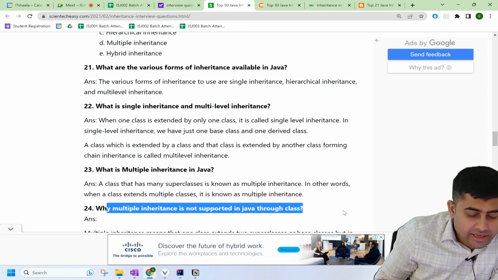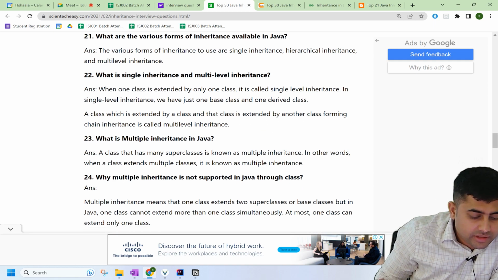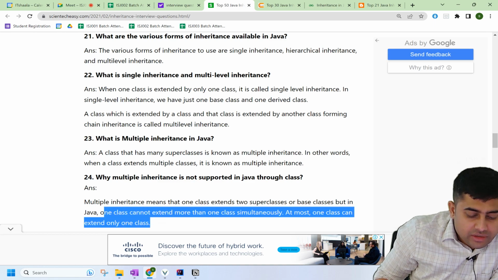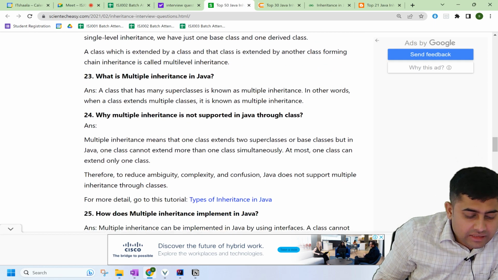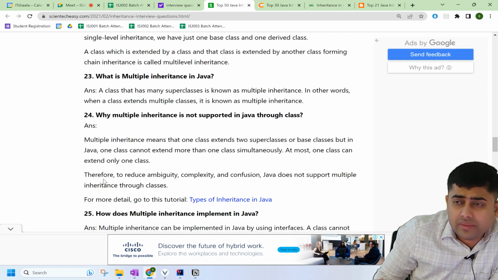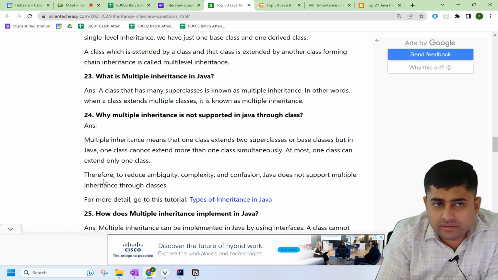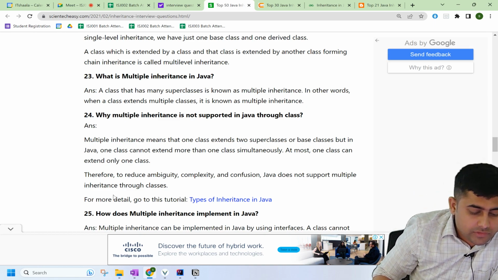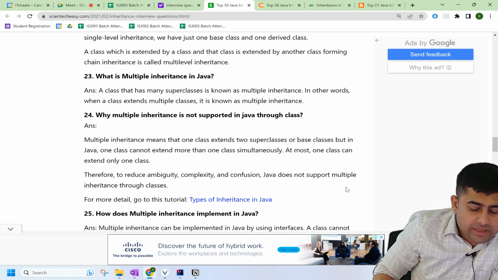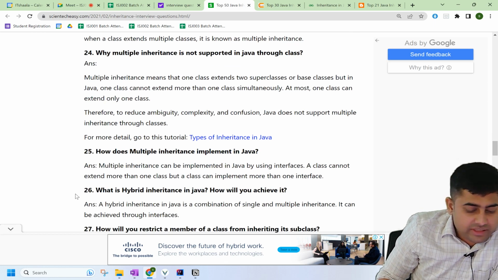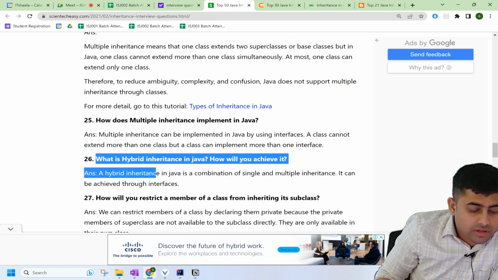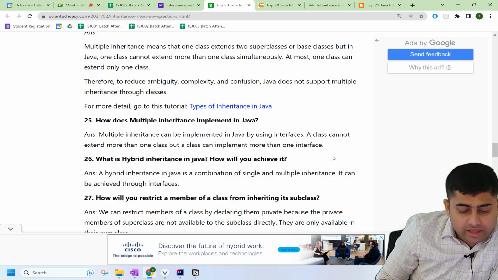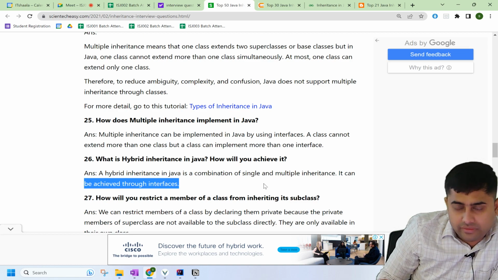Why is multiple inheritance not supported in Java through classes? Because when one class has two parents, one class cannot extend more than one class simultaneously. At most, one class can extend only one class. There is an ambiguity. What is ambiguity? It will have two copies of data, so there will be confusion about which member to access. How is multiple inheritance implemented in Java? Through interfaces. We'll see this once we know the interfaces. What is hybrid inheritance in Java? Combination of single and multiple. It can be achieved through interfaces.